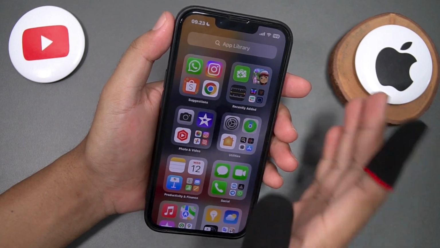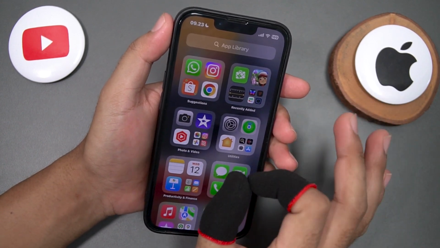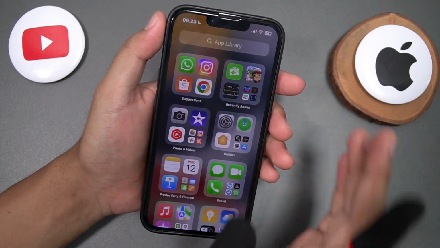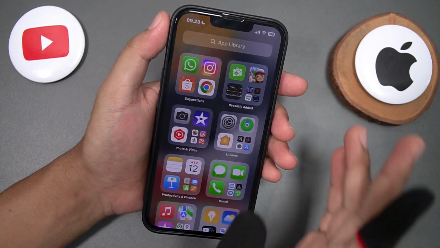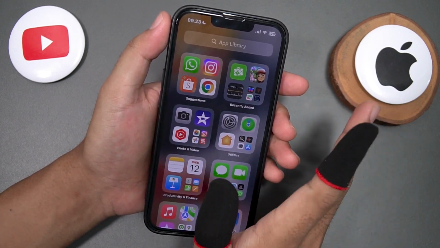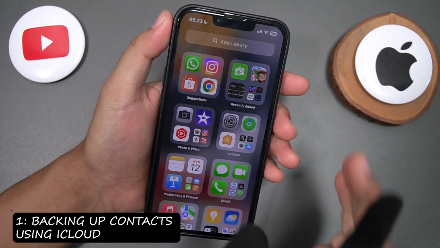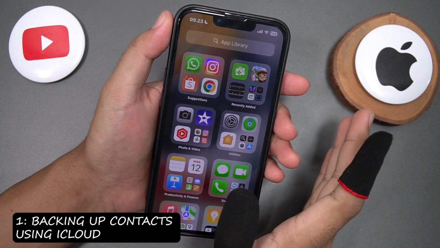Today, we will show you how to back up and restore your iPhone contacts easily. This will ensure that you never lose those important numbers, even if you change or lose your phone. Step 1. Backing up contacts using iCloud.